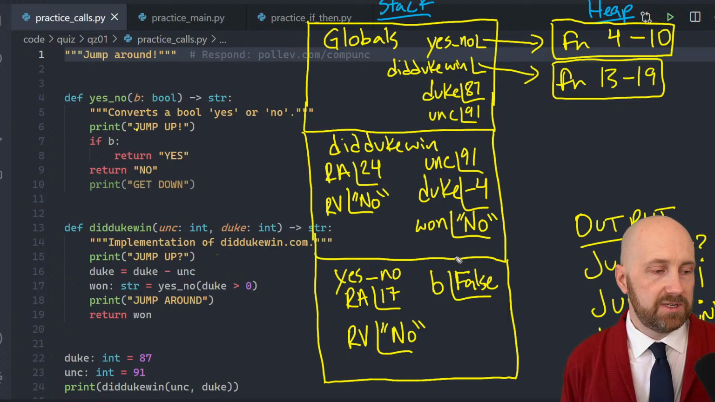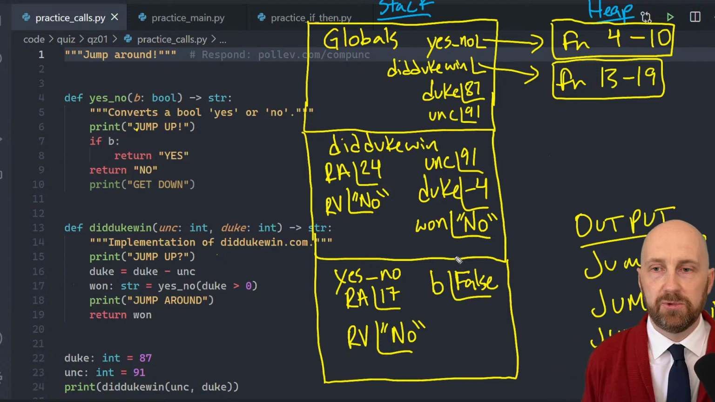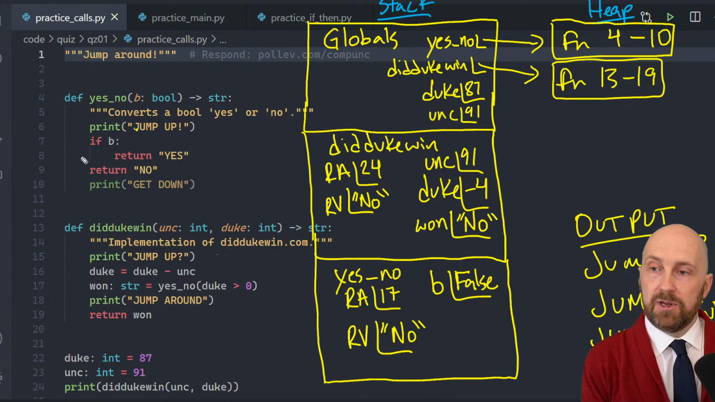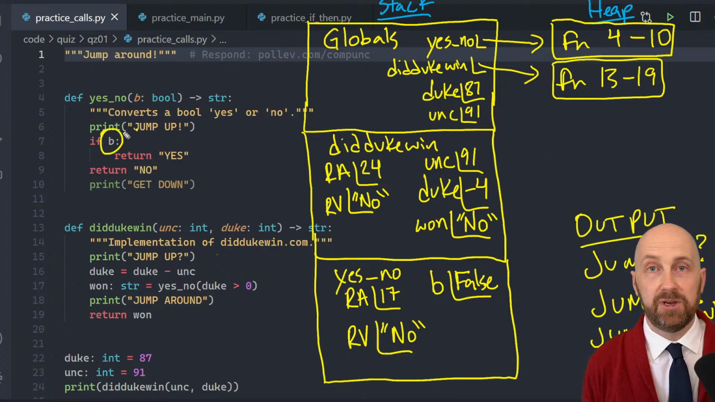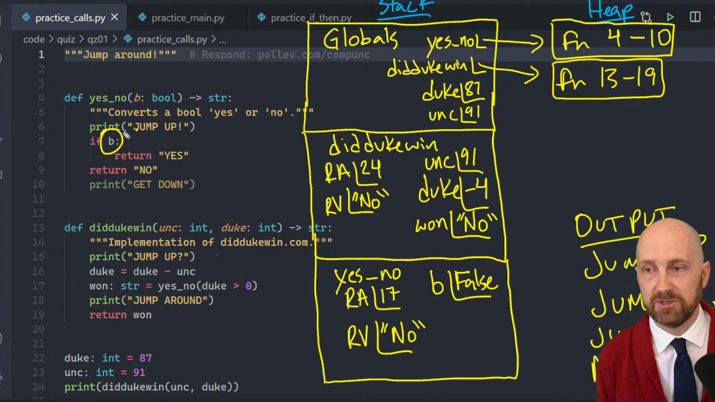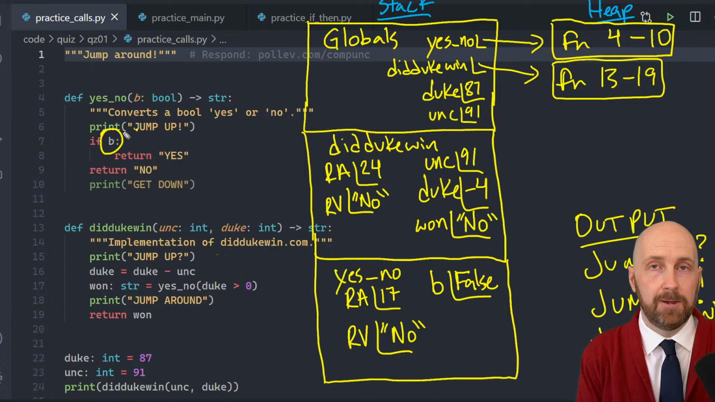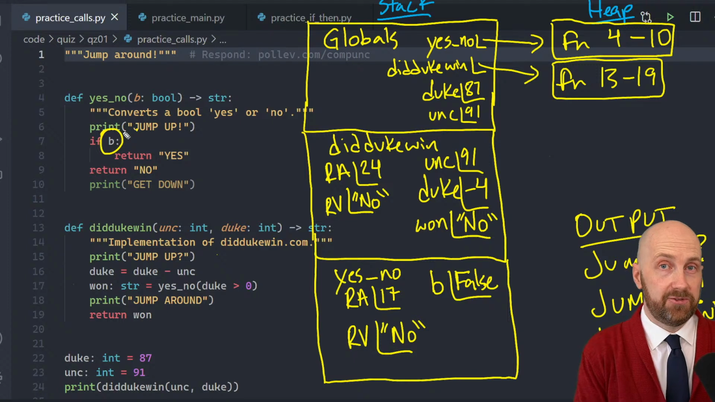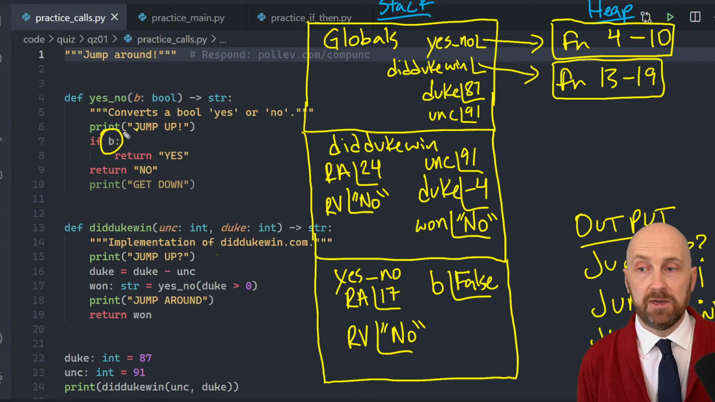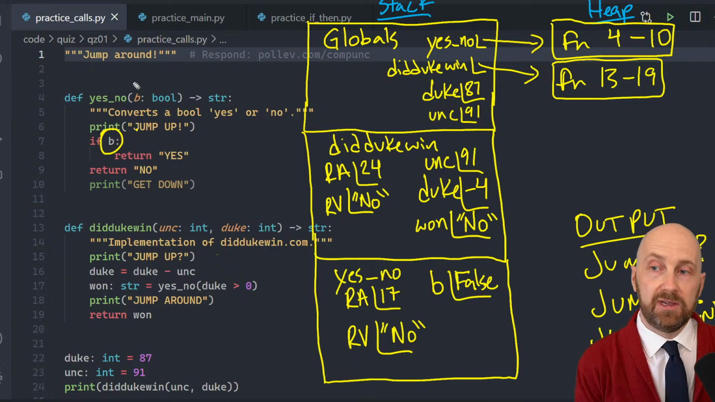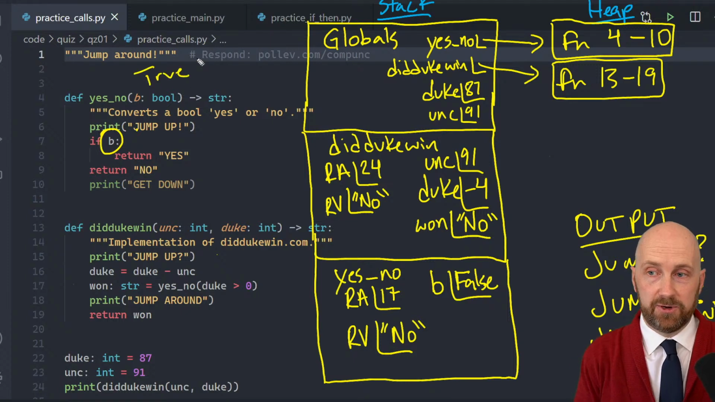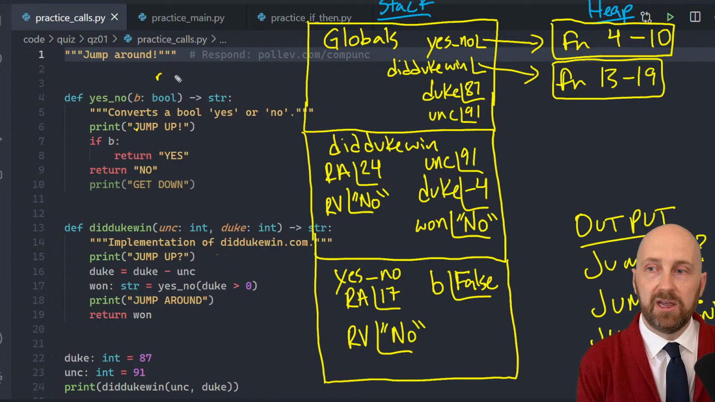Wouldn't if B always output true because false is a Boolean? That's an interesting question. So remember, just because this is a Boolean, that doesn't mean we know whether it's true or false. You're correct that this has to be a Boolean, but B can either be true or false. And so it turns out we could, if we called yes, no with true as the argument to the function call, then if B would be true and we would return yes, right?